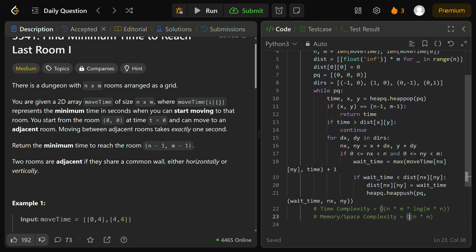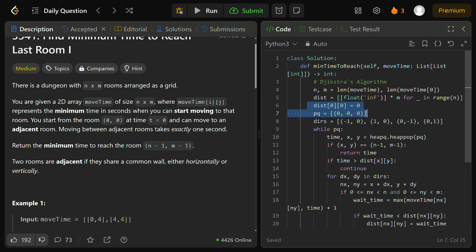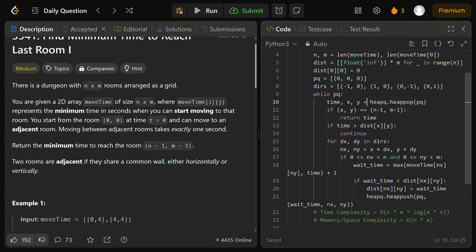And for the memory or space complexity, very straightforwardly, it's just big O of n times m. Why? Because we know that we do use an extra data structure, or auxiliary memory. We're storing not only the distance matrix, we're also storing the priority queue, and each of them could potentially, worst case, hold n times m elements. So technically, it's big O of 2 times n times m, but since coefficients and constants don't really matter in runtime and memory complexities, it's really just a big O of n times m memory complexity.